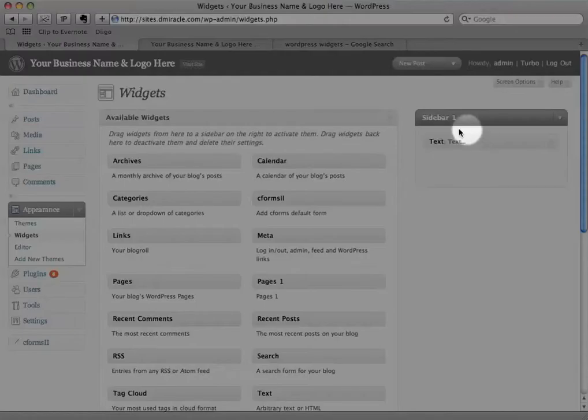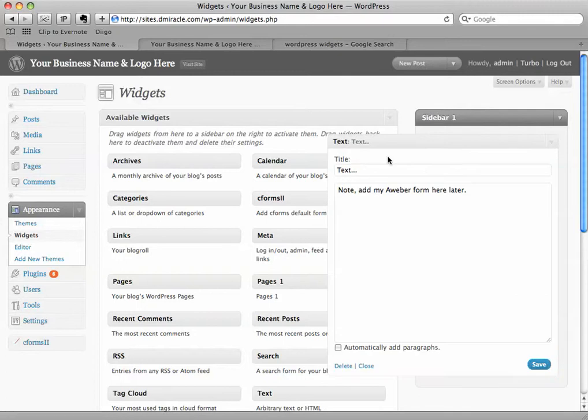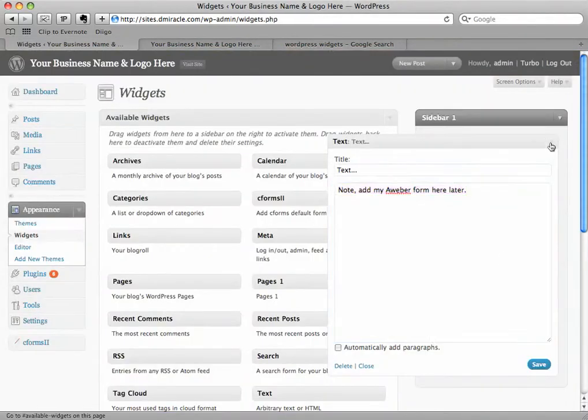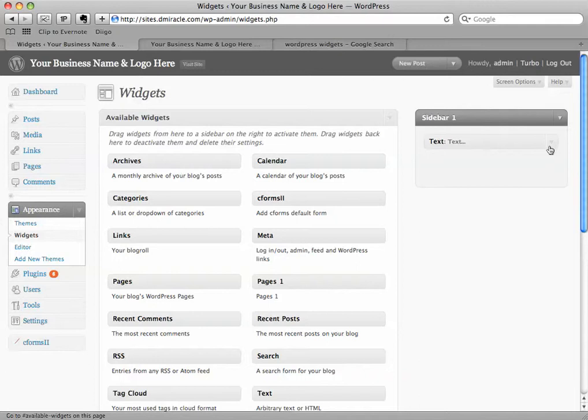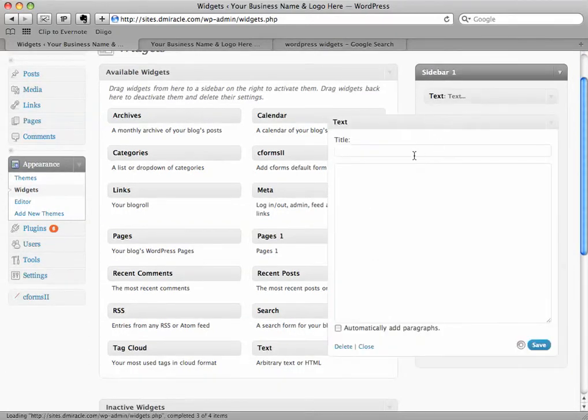This here is actually where you add them to your sidebar. And you'll see I already have a widget there. I have a text widget that just happens to say, note, add my WordPress form here later. And you'll notice that's exactly what we have right here as well. So that's an example of how you use widgets. You can use this text widget, which you just find down here in the grouping, drag on up here. You can use it to add all kinds of things.